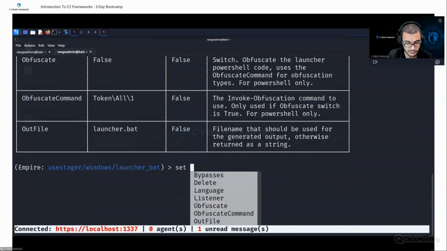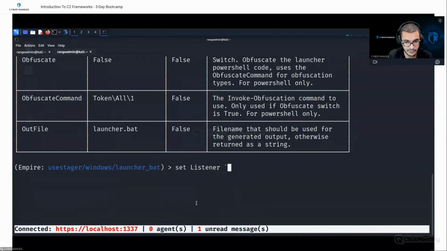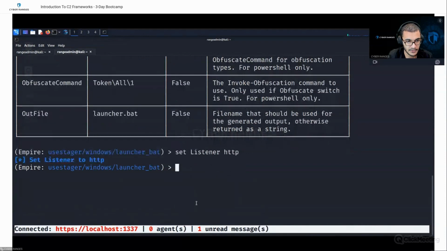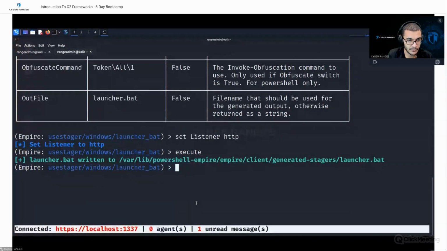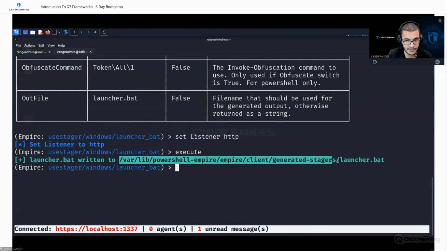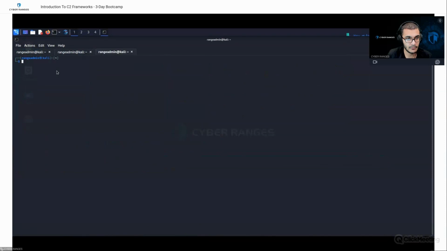First thing we'll do is we'll set the listener to the one we created, which is HTTP, right over here. And again, once you're ready to go, you just hit execute, and it'll tell you where it's saved. So right now it's saved by default under generated stagers and then launcher.bat or batch, if you will. So I'll just copy that there, or the path to that. And now I'm just showing you the initial access first. Of course, I'll show you HTA as well, but I'll just head over to my desktop here.